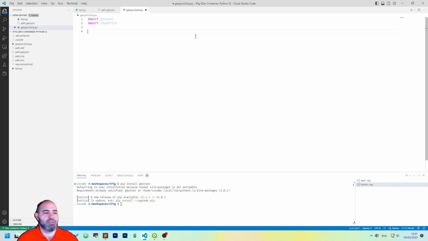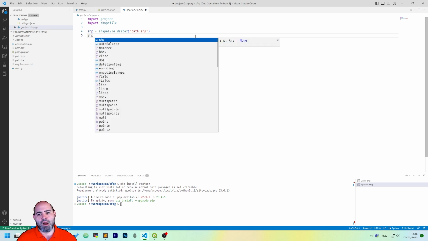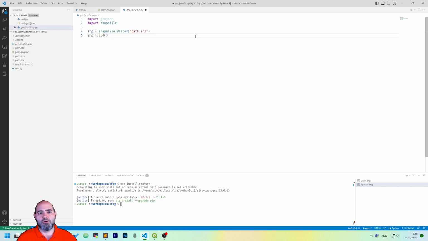As the first thing, we need to prepare our output and to create a new shapefile. To do this, we want to use the module shapefile and import a writer. This is quite easy to do. You need to call shapefile writer and pass a file path shape, it's okay. Also, we need to declare a new field for this file.